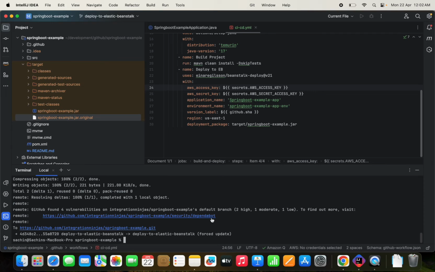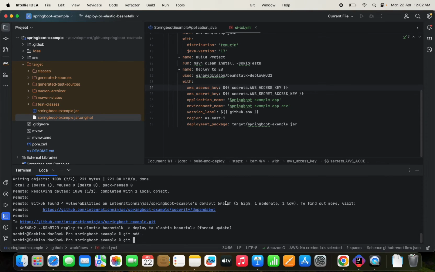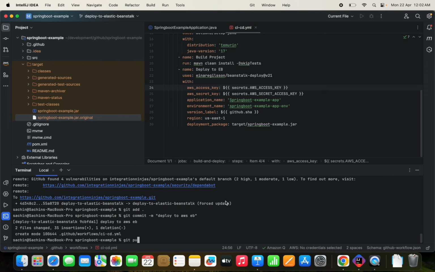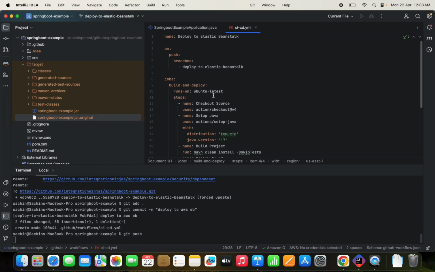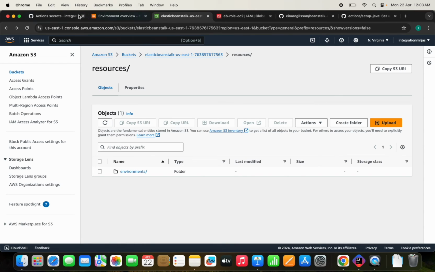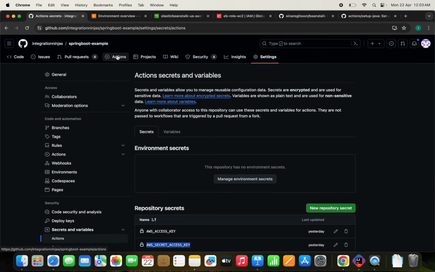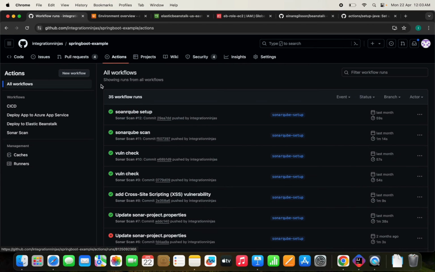Let's click on the terminal and I will just add these details: git add dot and git commit -m deploy to AWS Elastic Beanstalk, and I will push everything. Maybe if there is any mistake, we will just correct these details. Alright, and let's click on the action section.